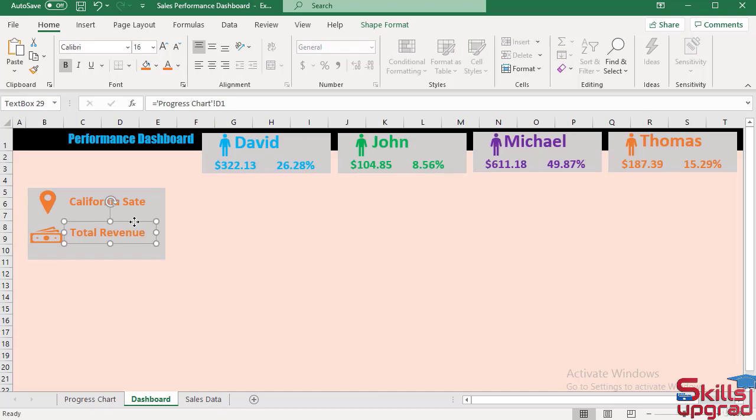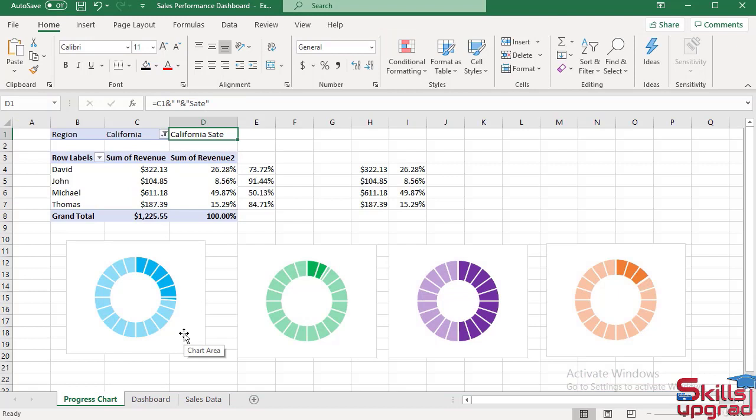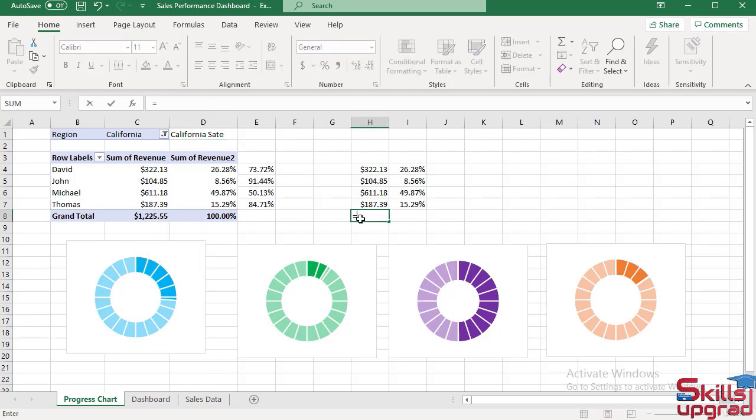Then I make the copy of this text box and place this text box at this position. Then click on progress chart. I will get value of total revenue from the pivot table. So first I make the cell reference of this cell in this cell.